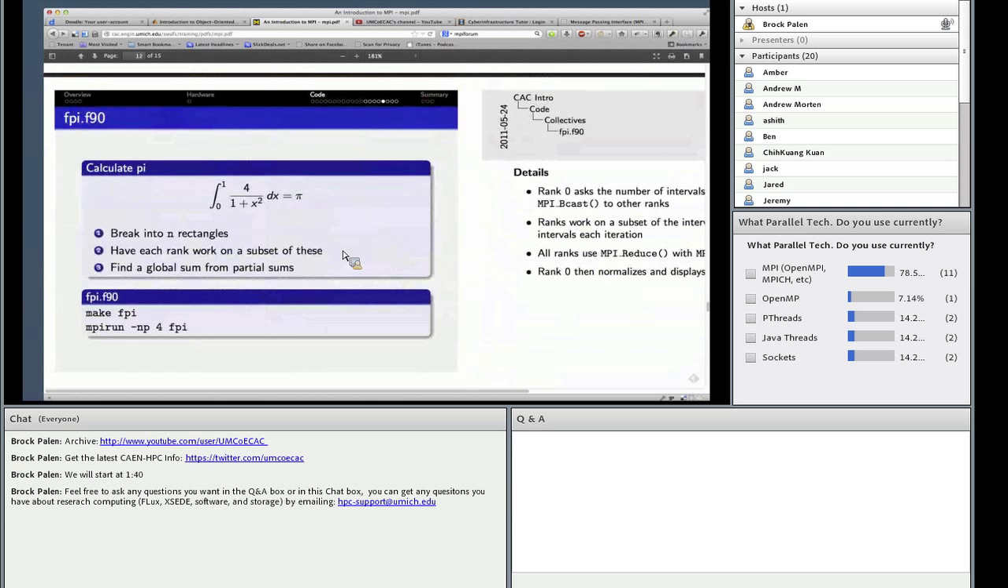Here's an example. I'm going to calculate pi by doing numerical integration of the function 4 over 1 plus x squared from 0 to 1. This is known to be an approximation to pi. I'm going to evaluate this function at endpoints and do the midpoint method. I'm going to calculate the area of those rectangles and sum them up. What's nice is I can have each CPU work on a subset of them. If I had 4 processors and was doing 4 rectangles, each of them would calculate 1 rectangle.